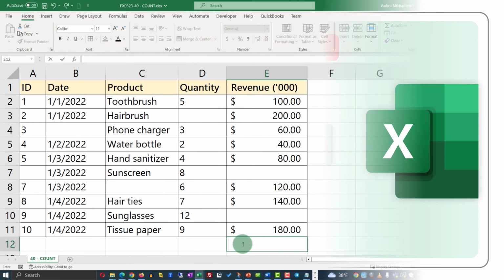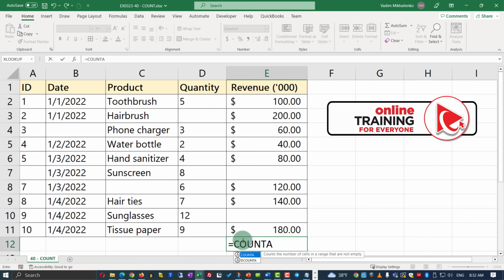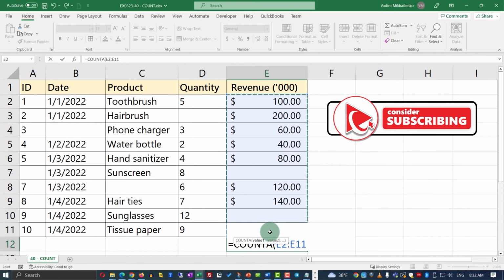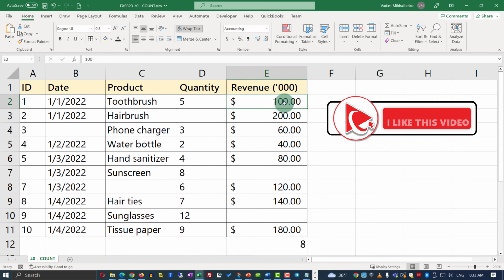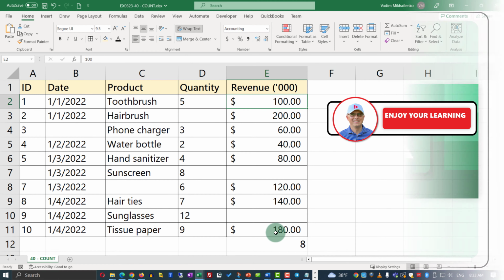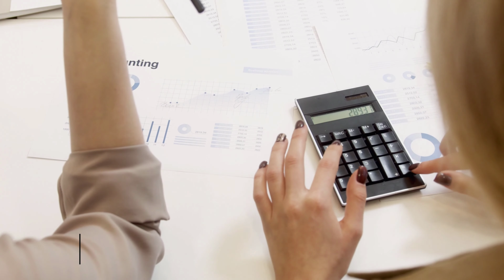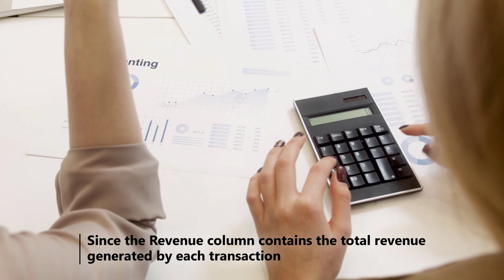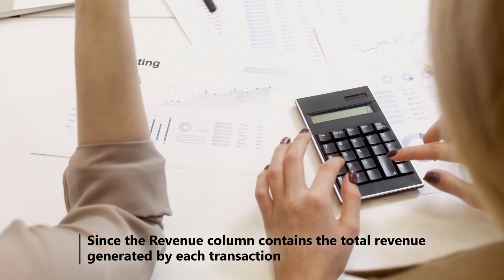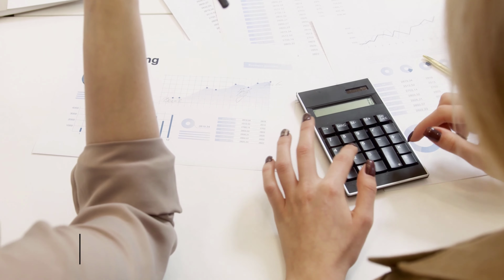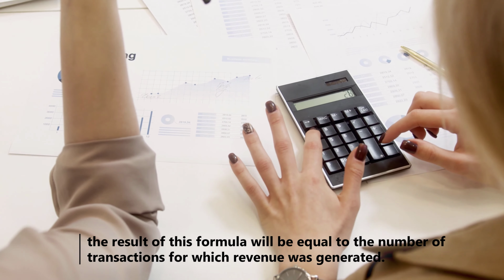Once we enter this formula, you can see that there are 8 records that are not blank. Let's count them. 1, 2, 3, 4, 5, 6, 7, and 8. And ultimately, choice B will count the number of non-blank cells in the revenue column. Since the revenue column contains the total revenue generated by each transaction, the result of this formula will be equal to the number of transactions for which revenue was generated.